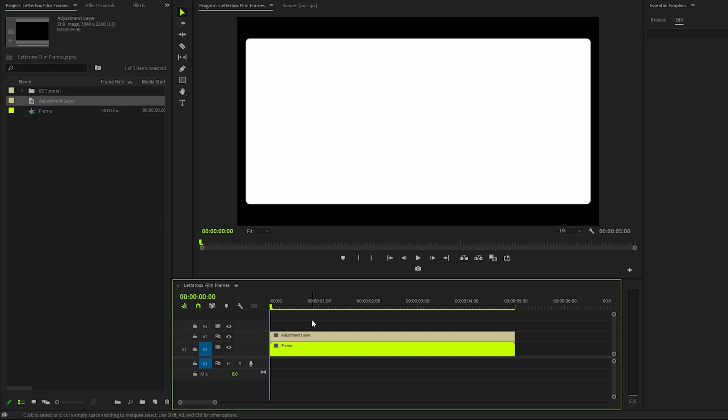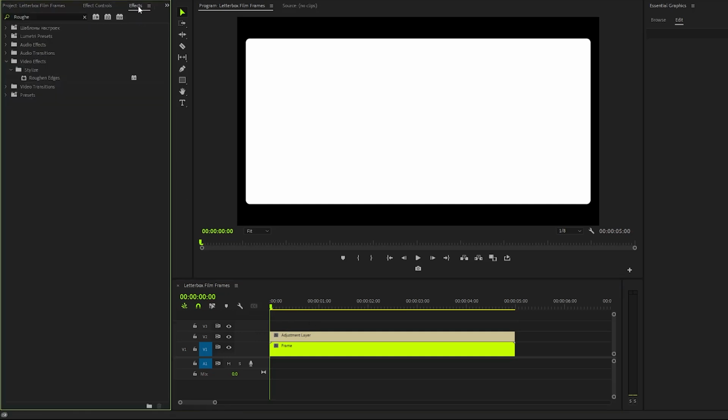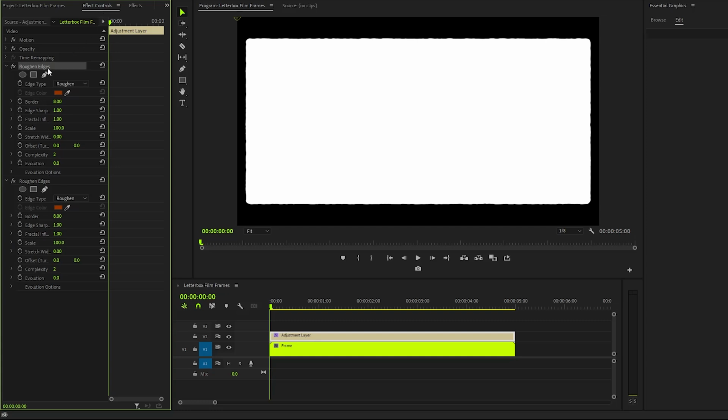Next, it's time to enhance the visual appeal by applying some effects that will introduce gritty and rough edges to our shape. We will start by applying the roughen edges effect to the adjustment layer 2 times. Next, go over to the Effect Controls panel to customize all the effects. Firstly, let's customize the top roughen edges effect. Now, we will set the border value to approximately 11 to create a pronounced outline. Then we will adjust the edge sharpness to about 10, giving the edges a more defined and textured look.